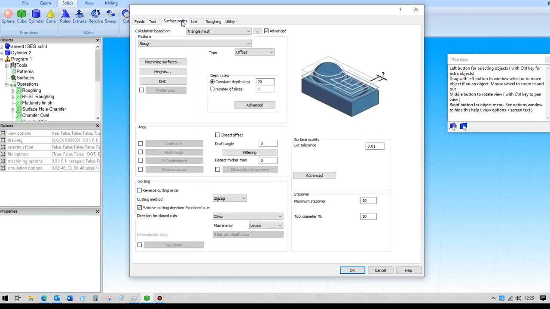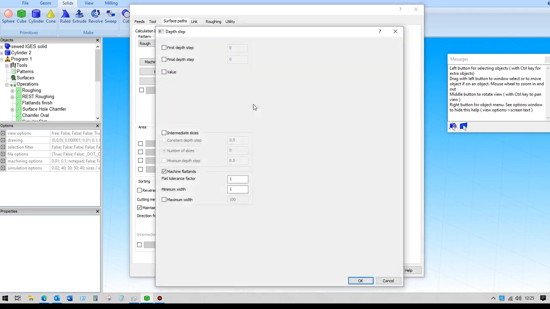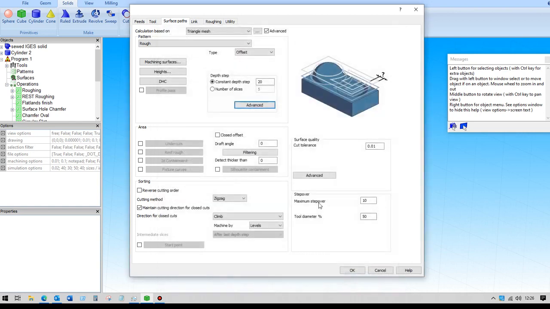Under the surface paths, the depth step was set to 20, but that may or may not clean out all the individual flat areas that it finds. So to machine those, we choose advanced and check the box machine flatlands. This will find any flat areas that don't coincide with an exact multiple of 20mm.